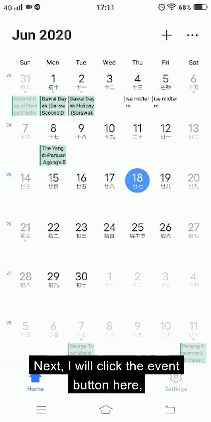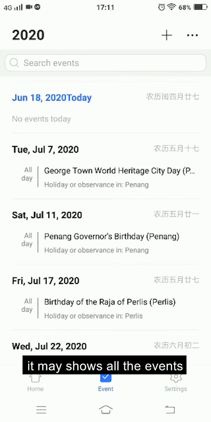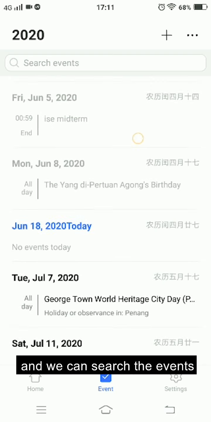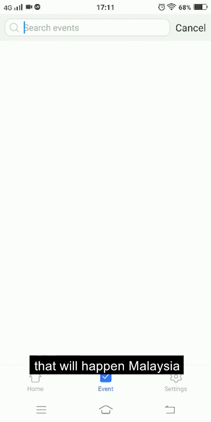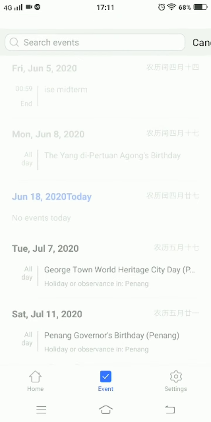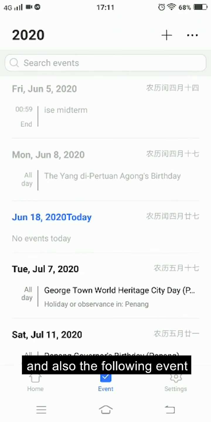Next, I will click the event button here. It will show all the events with days and dates in Malaysia. And you can search for events that will happen in Malaysia from the search bar here. We can also see the previous event and the following event by scrolling up and down.